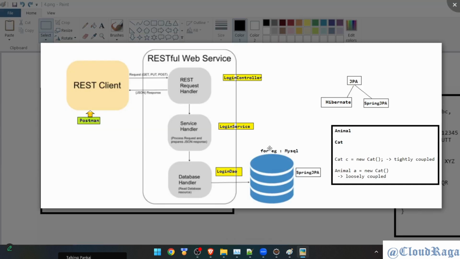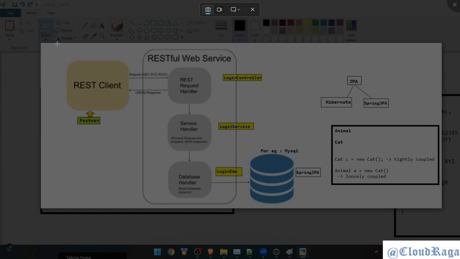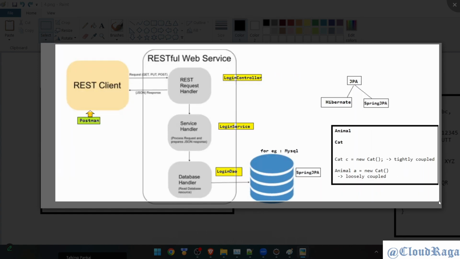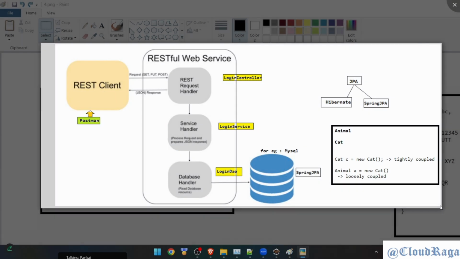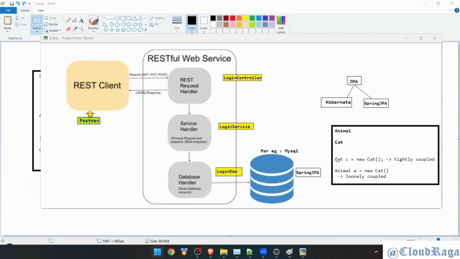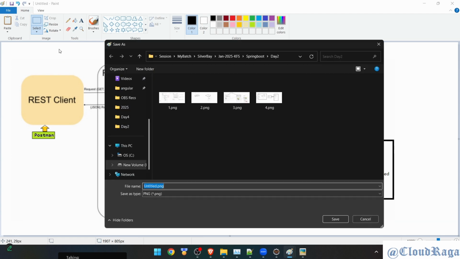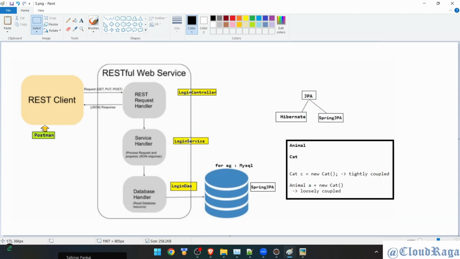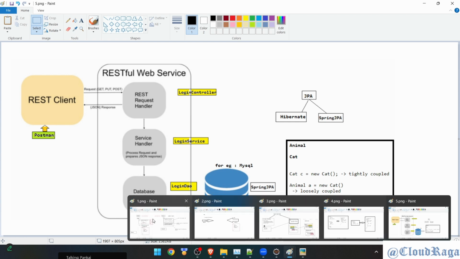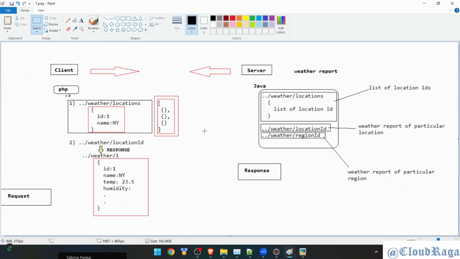Okay, this is a typical flow of a REST application. Let me take a screenshot of this. Okay, let's save it. Now I have mentioned that a third party library, project, or language is calling that API. It could be anything like weather location ID, weather location, or weather region. Whatever the endpoint is, you can request it. And who is calling it? PHP.